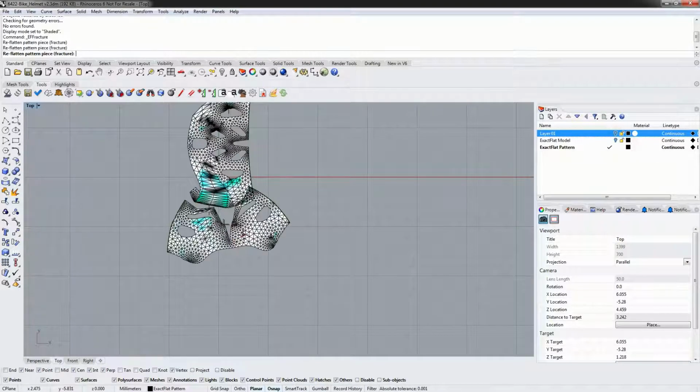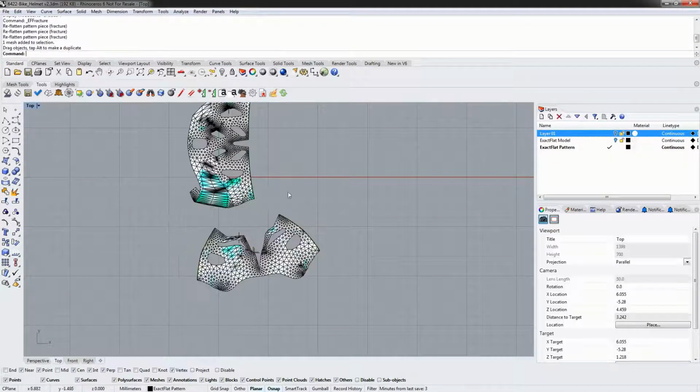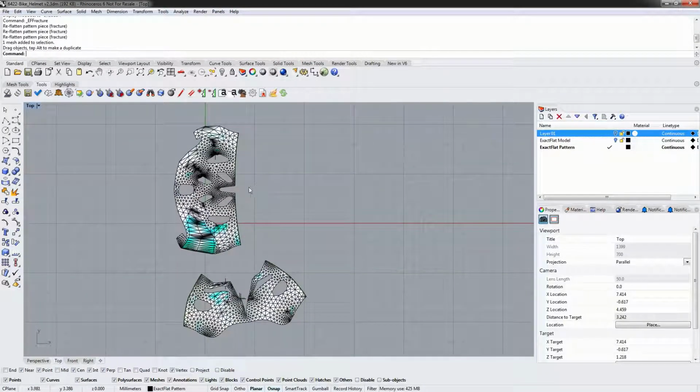However, another key characteristic is the flat patterns they produce are not production ready, that being they still have strain in them. In the case of this helmet, even though the 3D model is symmetrical, the patterns produced by the fracture algorithm are not symmetrical.